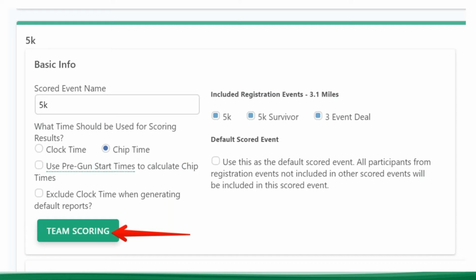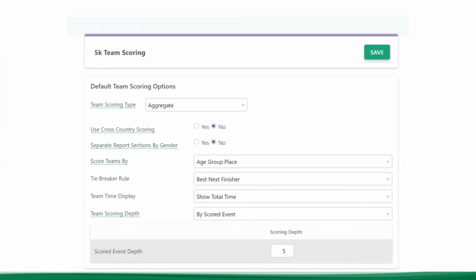So if you were in the app and you had scored events set up already, you can click this team scoring button, and this will get you started with setting up the scoring for teams in RaceDay scoring. So in here, you could click it, and you could see this top area here says, what is the team scoring type? This is saying to the system, are the teams in this scored event relay or aggregate? You can only do one or the other.